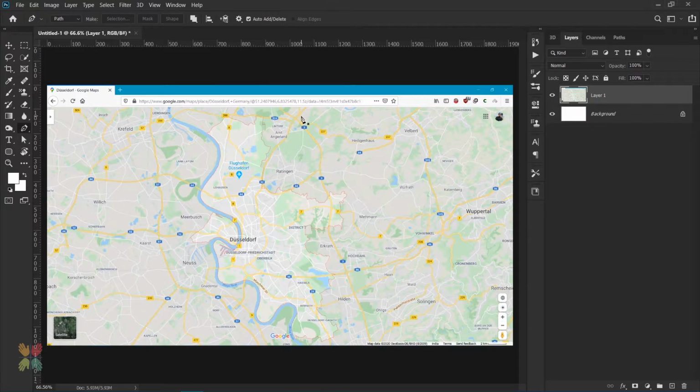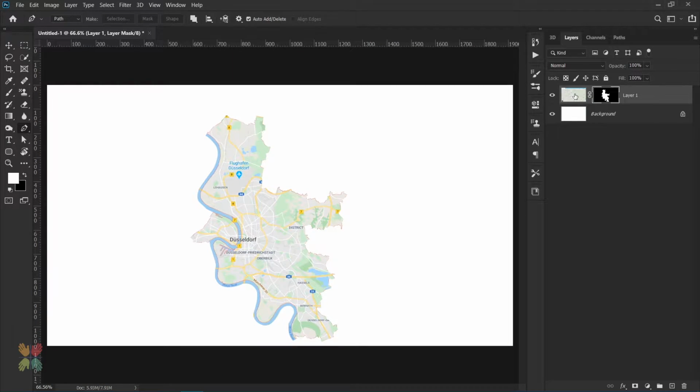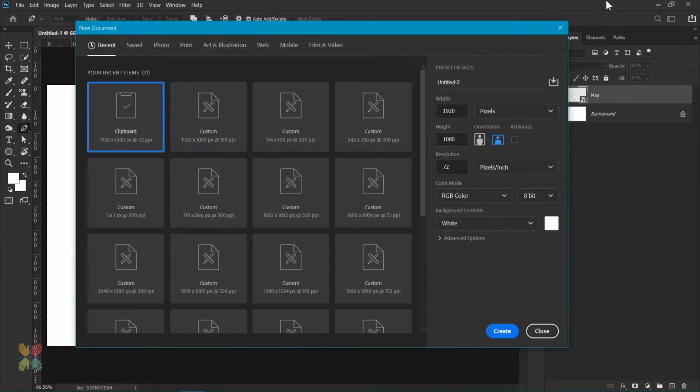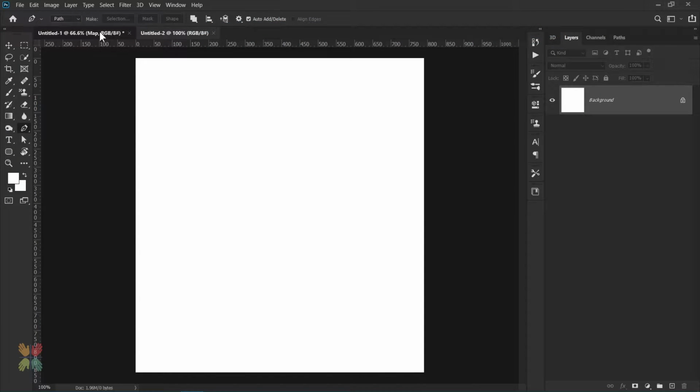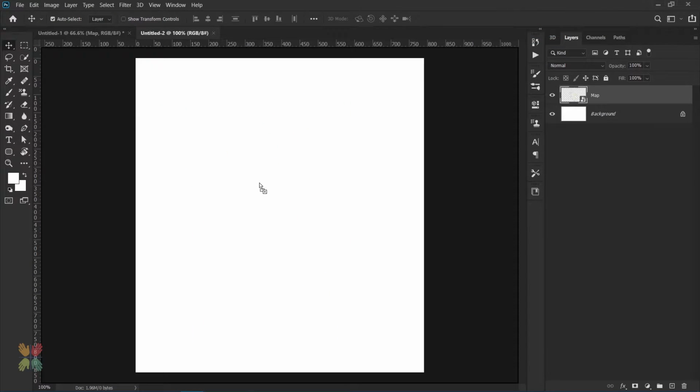After the selection is complete, apply layer mask and convert the layer to a smart object. You can name it map. Now make a new document of 791 by 866 dimension. And bring the map to the working document with the move tool.